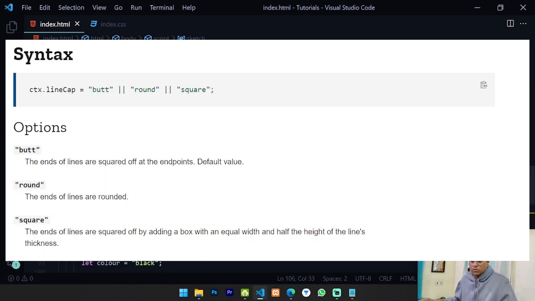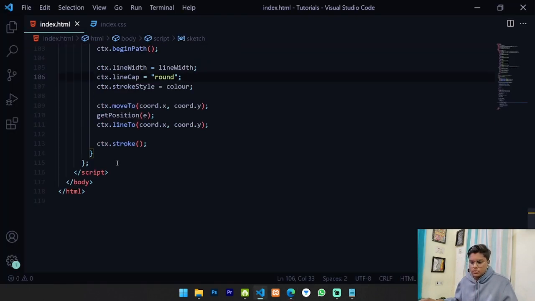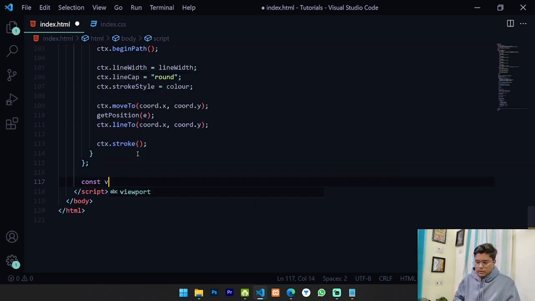Now let's go to this part where, whenever we click on any of these colors, the color of the line changes, and also create different functions for these tools. So here we'll select every color. So const colors is equal to document.querySelectorAll.